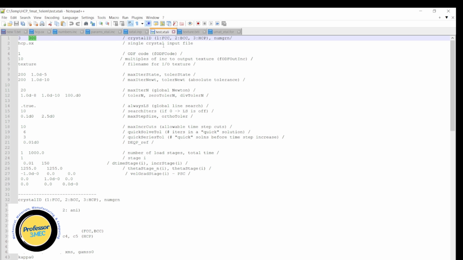Then it says that all the single crystal input data, which is material parameters, are in this hcp.sx file, which you remember was this file. I will come back to that in a few minutes. Then ODF code 1. This is for the case that you want to use the texture file. This defines that the code will use the texture file, which is this texture.txti, to get the orientations.